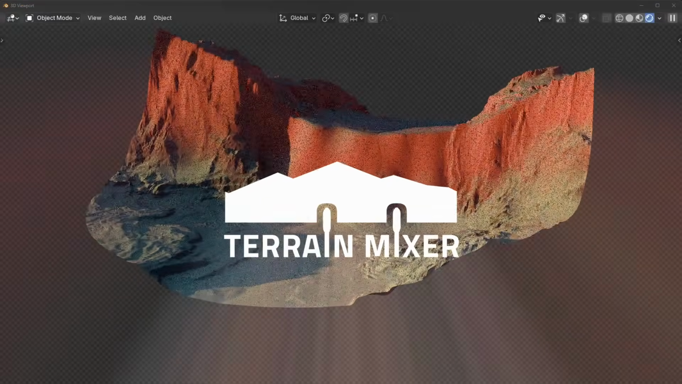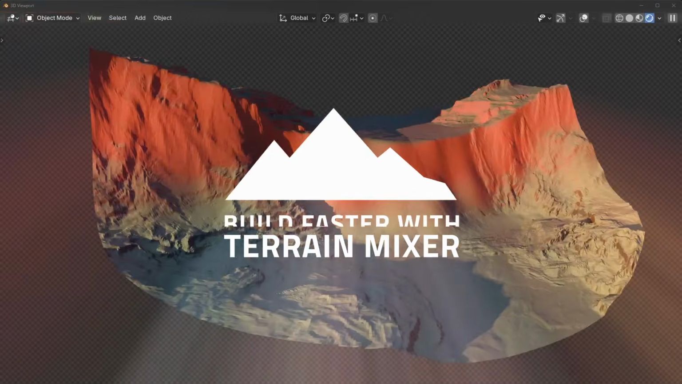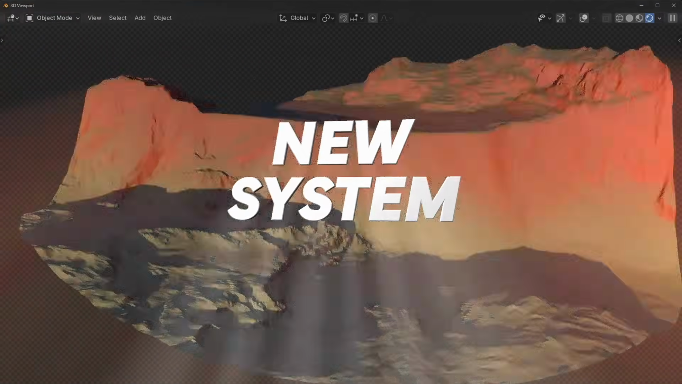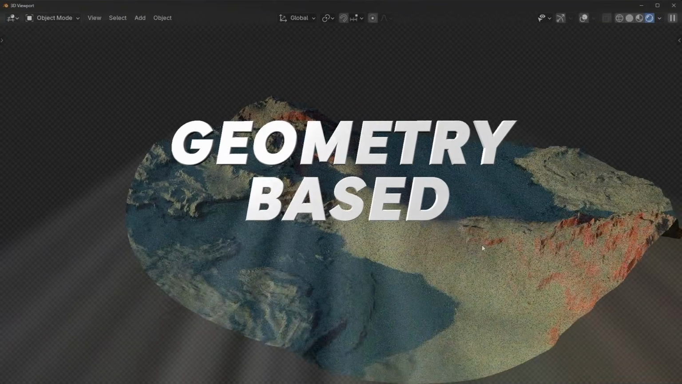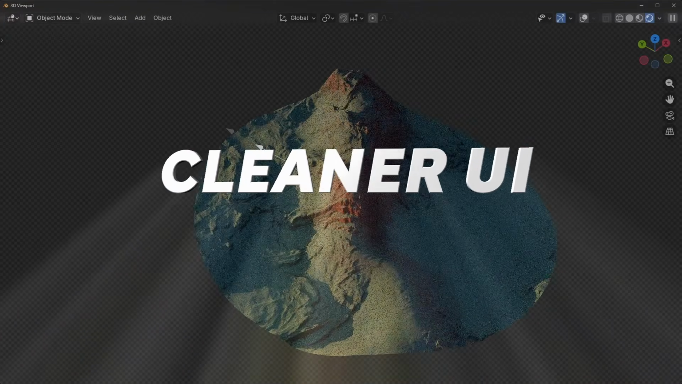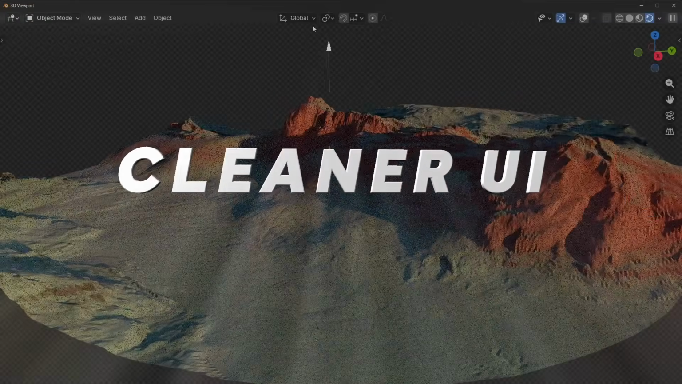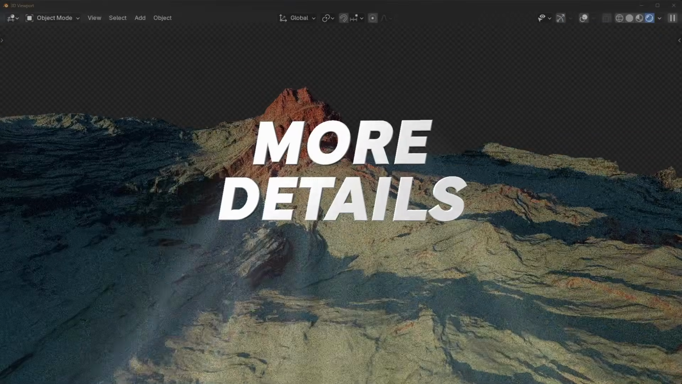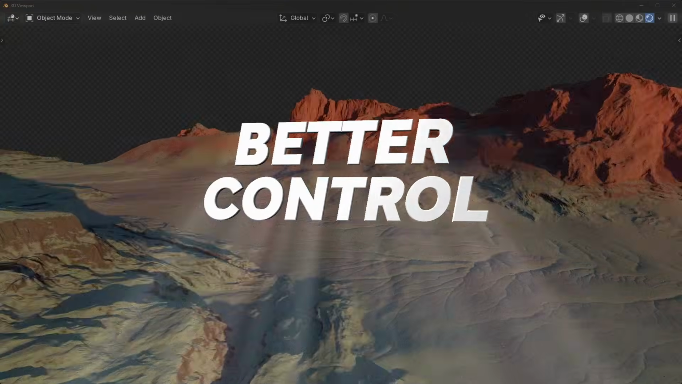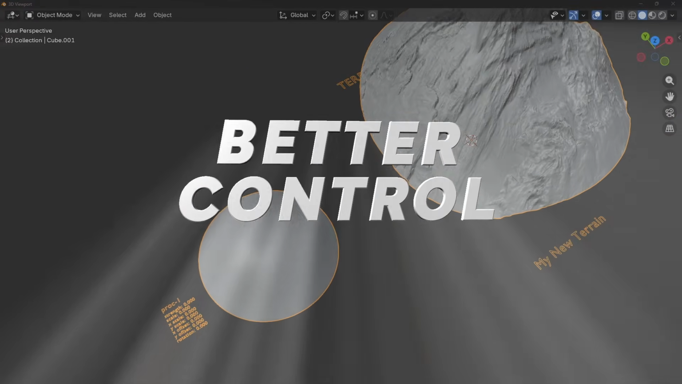Terrain Mixer 4 is coming, and here are just some of the features. It is an entirely new system, not just an update. It is mostly geometry based. Greater flexibility with a lot less UI elements. 5 times faster workflow. Height sources with better details. Faster generation of complex scenarios.